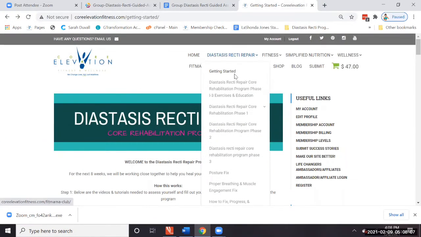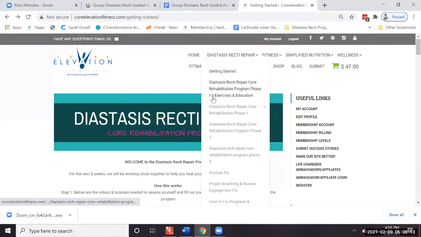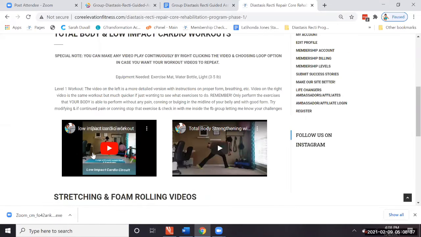All right, so in order to find phase 1, you're just going to go to this diastasis recti repair and go down to phase 1. Also note right above that is a section where you can find exercises that you'll be doing all throughout phase 1 through 3. And that's basically going to be your total body strengthening workouts and your low impact cardio. So those are ones that you can do all throughout the program. All right, so you have your low impact cardio here and your total body strengthening here.